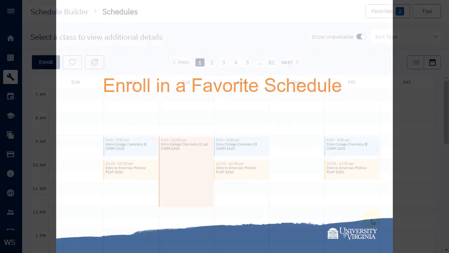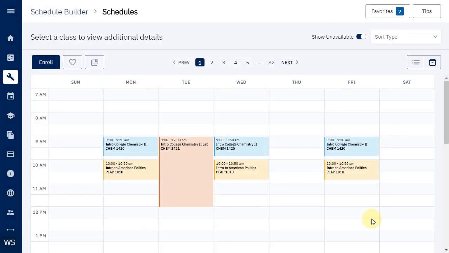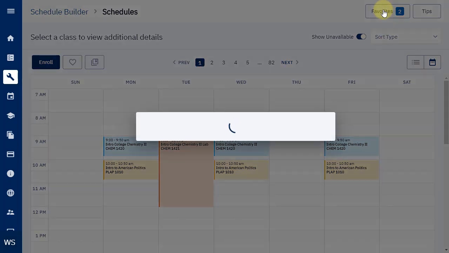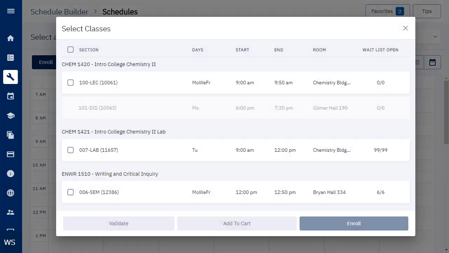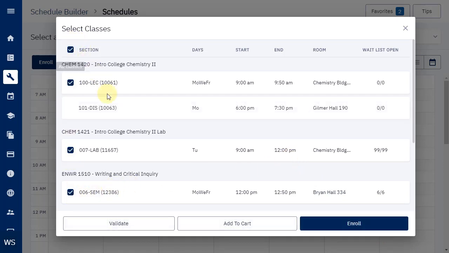How to enroll in a favorite schedule. Once you've identified your favorite schedules, you can click the Favorites button to see them in a list. Choose the schedule you like best. I've decided on the Religion 1040 schedule, so I'm going to click the icon with the 3 dots and select Add to Cart. Now I can select individual classes or all of them at once.